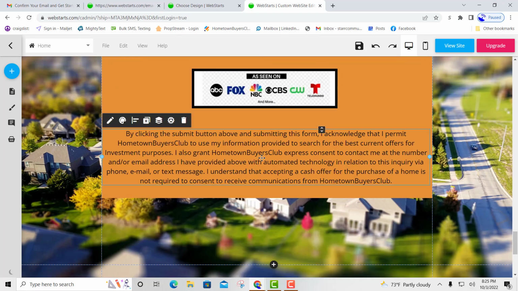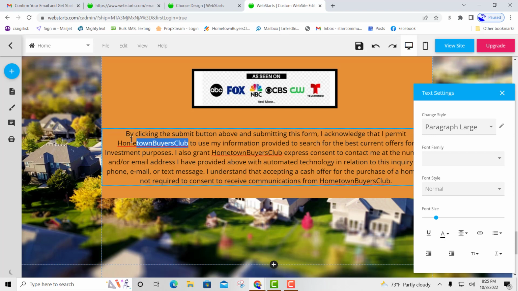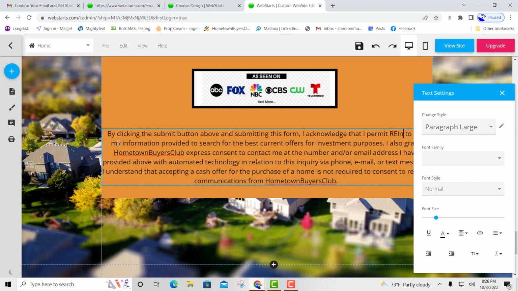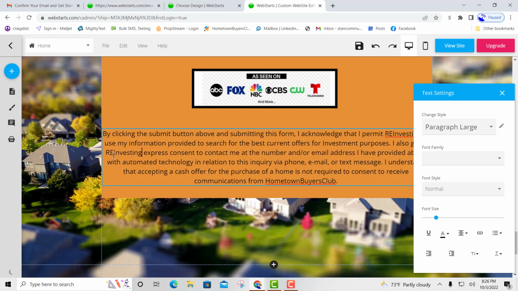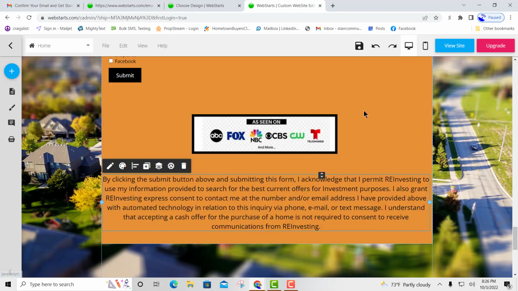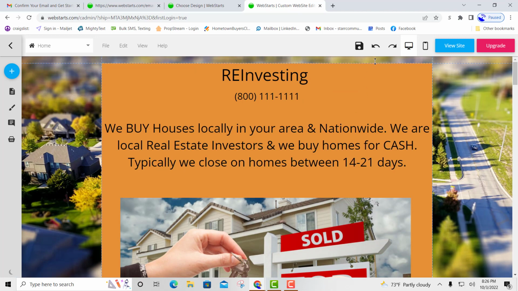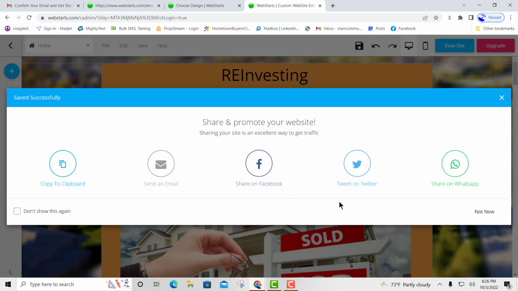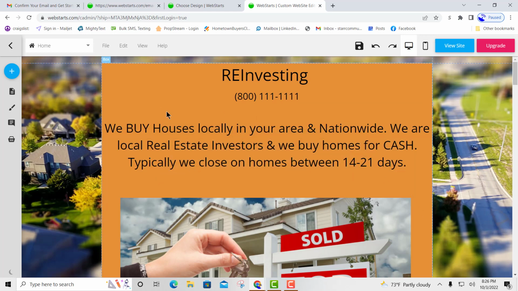So the last three places that you're going to change your company name is actually right here. So we're going to type in RE Investing again. And we're going to also type it in here, RE Investing. Again, this is where your company name goes in all these spots that we've went over. So now that we've got this typed in, we're going to click the save button right here. Everybody see where my mouse is? It's on this little disc looking icon, that's the save button. So we're going to go ahead and hit save. And you could just say not now for that. And now you're all set.